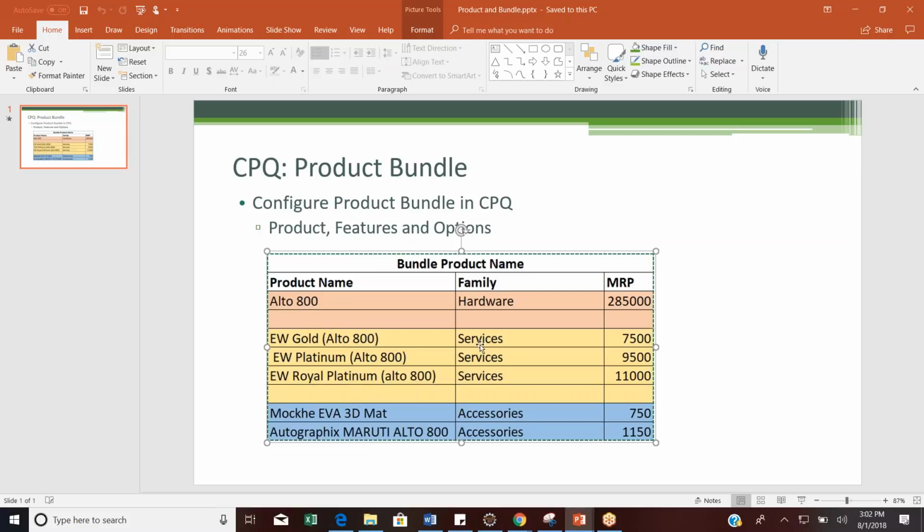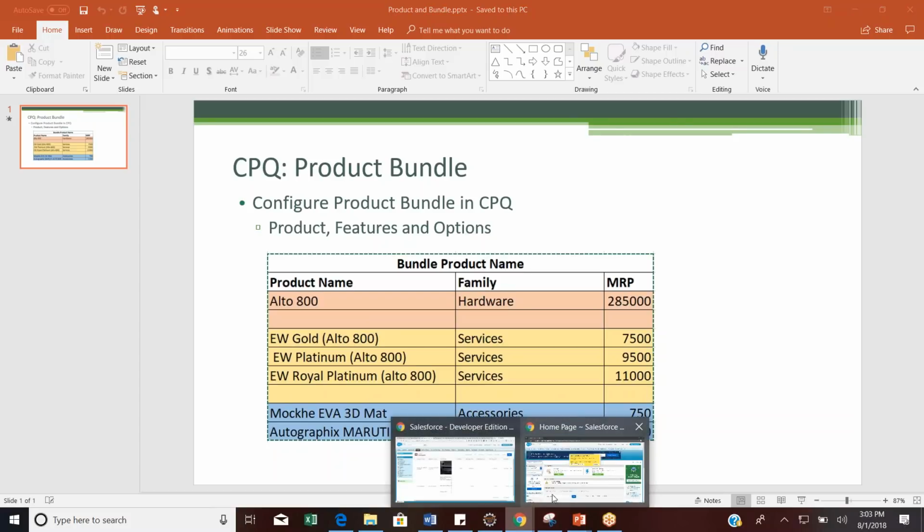Under this bundle product, you have a services feature. This services feature has three option products: EW Gold, EW Platinum, and EW Royal, and each of these option products has different pricing. I also have an accessories feature. I have defined only two accessories here as an example, with an MRP of 750 rupees and 1150 rupees. Let me tell you how you can quickly define this product, features, and options in our CPQ model.